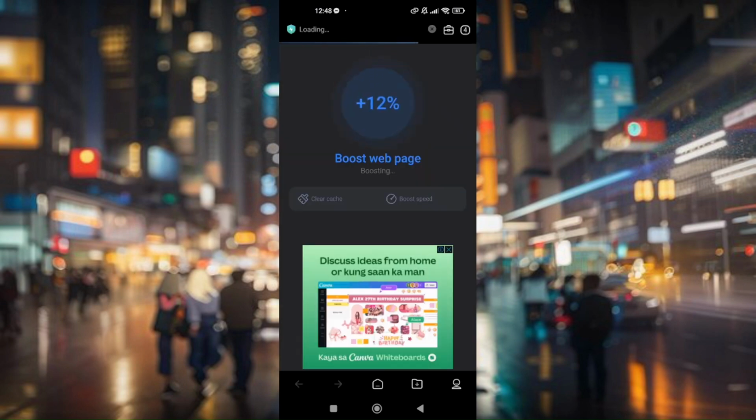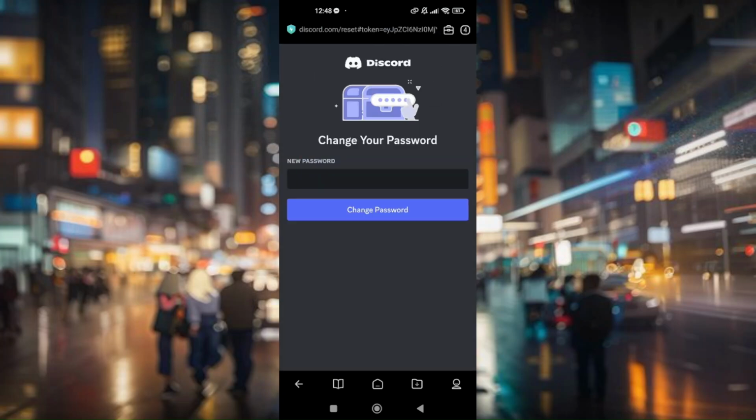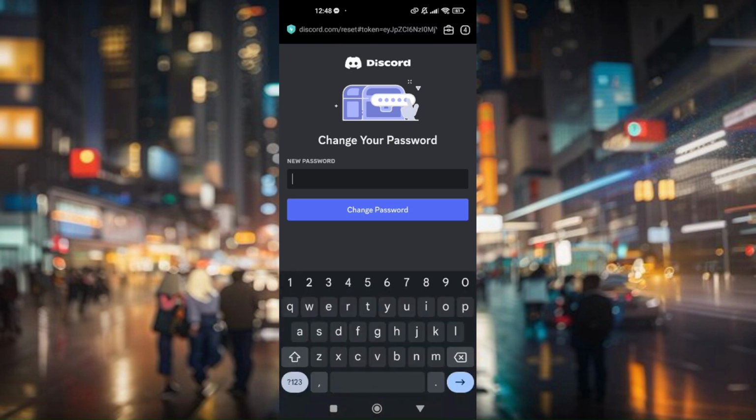You will be rerouted to the specific website in which you'll have to comply with all this necessary information so that you'll be able to successfully change your password. And from here, just input your new password and simply tap on change password and then you are good to go. So that's it. That's how easy you can change your Discord password if you forgot it.